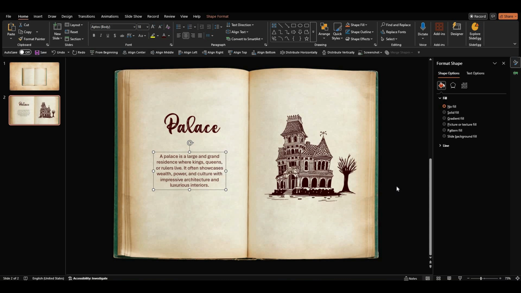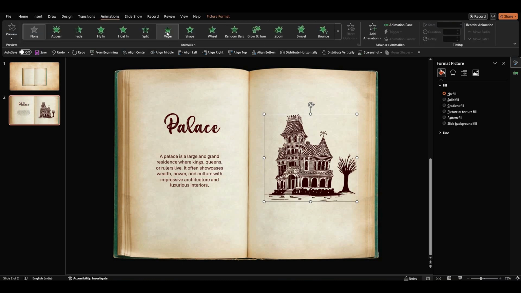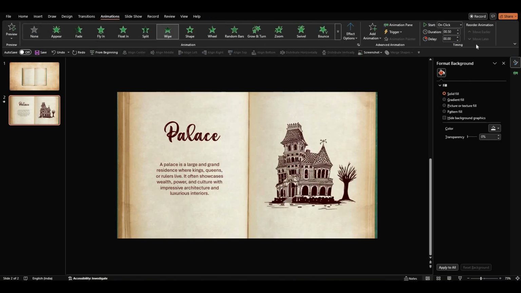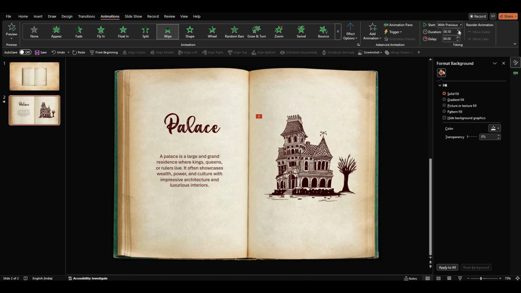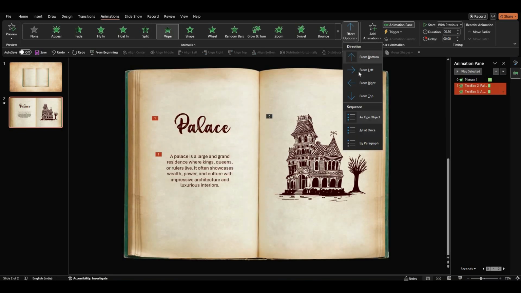Time to bring it all to life with animation. Select the palace image, go to the Animations tab, and apply the Wipe effect. Set it to start With Previous, and adjust the duration to 0.75 seconds. Then animate the title text. Again, use the Wipe animation, but change the direction to From Left.